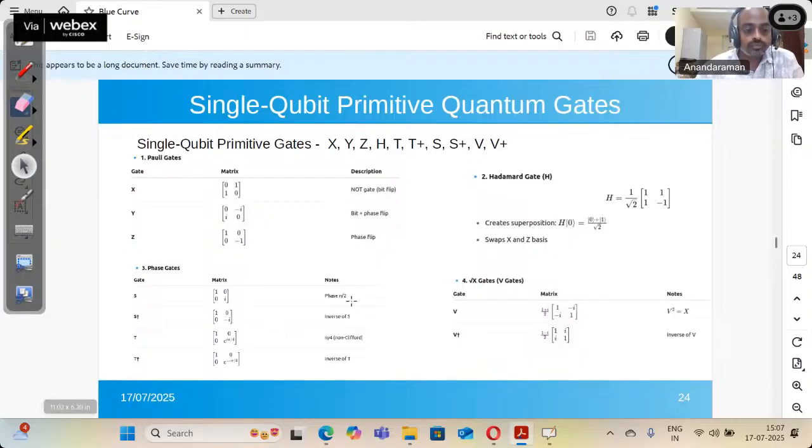And then the phase gates: S, S dagger, T, T dagger, V, V dagger. These are square root gates. So V is a root X gate. If you want to implement a NOT gate with V gates, you have to put two of them, root X into root X. So these are actually for decomposition. It is kept like this so that the minimal components are used in the actual circuit.